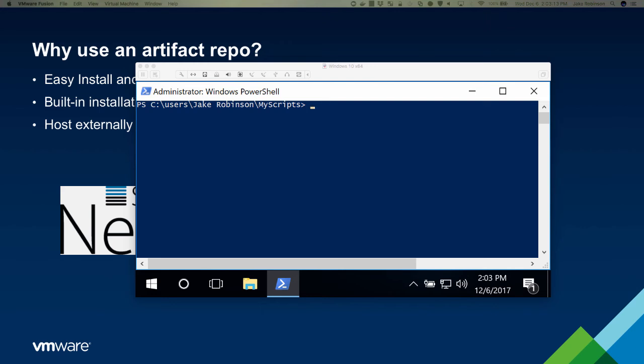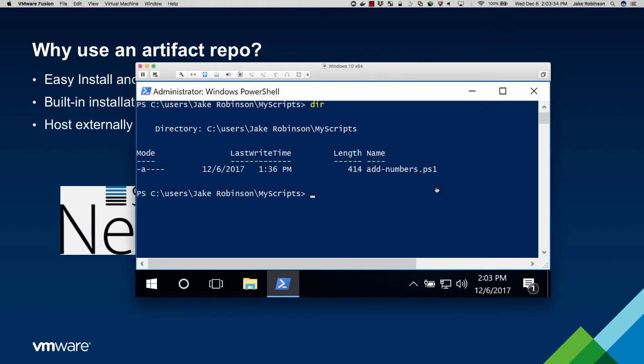So I've switched over to my Windows virtual machine. Unfortunately, publishing scripts and modules does not work on the current macOS or Linux version of PowerShell, so hopefully we see that in the future. But if we look here, I just have an add numbers PS1, and we're going to be publishing that to our artifact repository. So let me switch over to my artifact repository and show you what that looks like.